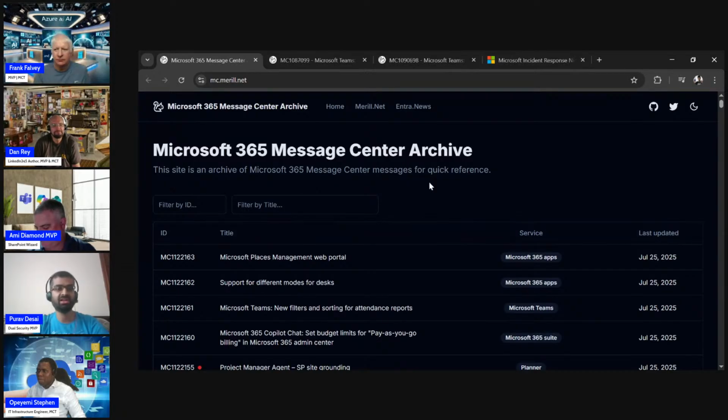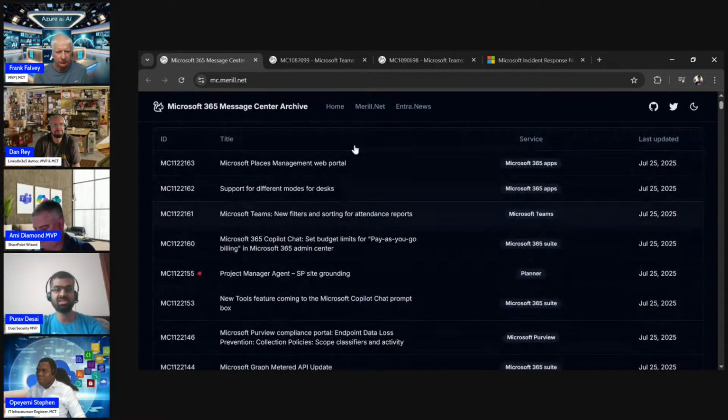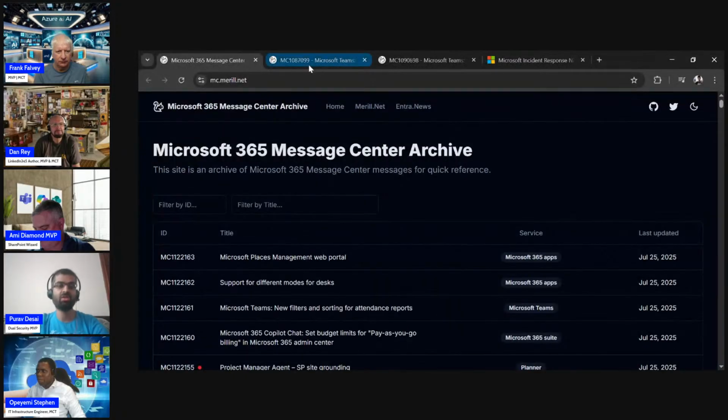So this is basically a site set up by Merrill, who works for Microsoft directly. And he archives all the message center IDs. So you can see a bunch of the recent ones. But I'm going to focus on two from today. And then I'll slowly step into security as well.